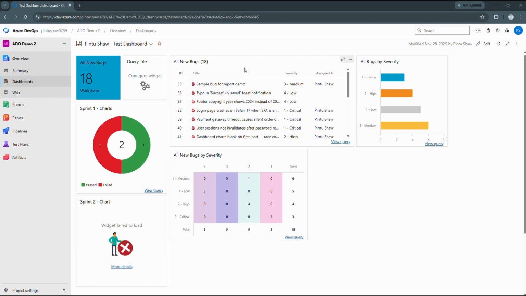Once you have your ADO, if you can see the screen, this is one sample ADO demo project which I am using. If you notice the breadcrumbs on top, the first part which is highlighted is the org name. Then we have the project name. ADO demo 2 is the project name. So you need these two values.